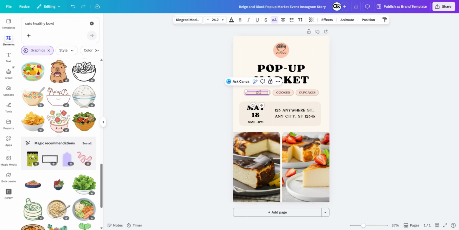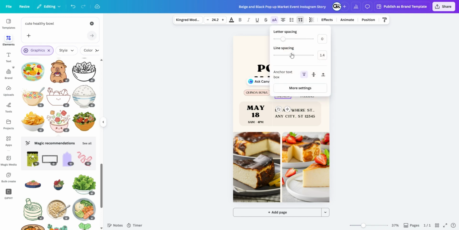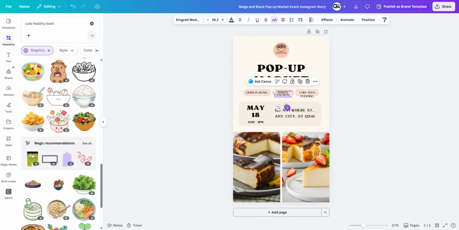Next, I'll start updating the text to reflect my specific menu. I'll click into the first label and change cheesecake to quinoa bowl. Then I'll update cookies to baked salmon and change cupcakes to chia seed pudding. Because that last name is a bit longer, I'll go into the text settings to adjust the line spacing and the width of the text box so it fits perfectly in the design.